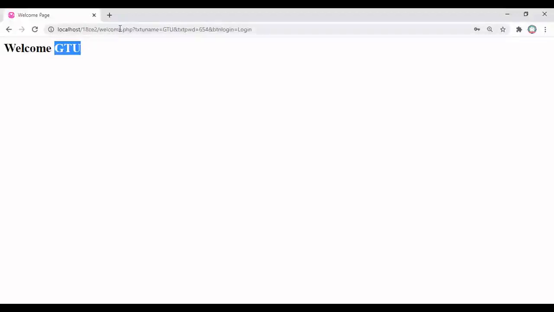Now the main effect comes here. We can see here localhost slash 18c2 slash welcome.php. So that is our page name. But after welcome.php, we can see here a question mark. So it means that is my query string. Then txt_uname is equal to GTU. So that is the username. Ampersand txt_pwd is equal to 654. So here our password is visible.